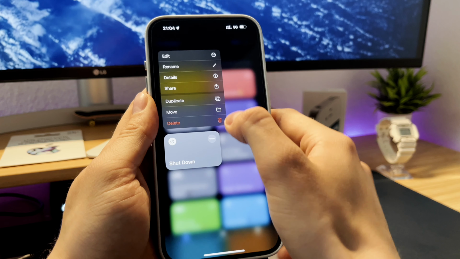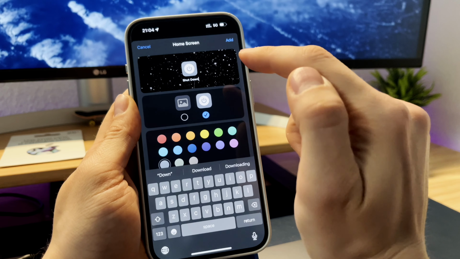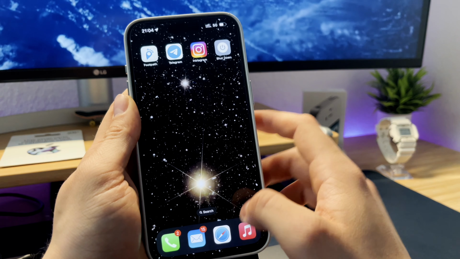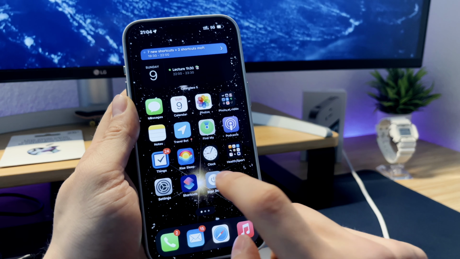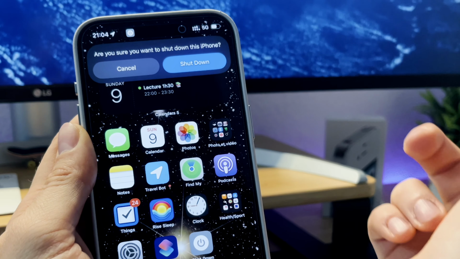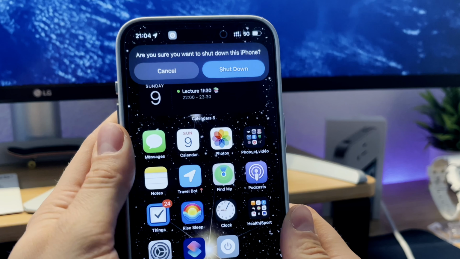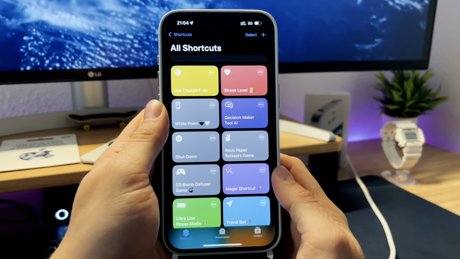You can add it to your home screen. Just click on share. You can simply add this shortcut to your home screen. Just move it here and press it, shut down, and it will instantly shut down your iPhone. Pretty handy shortcut. I love it.